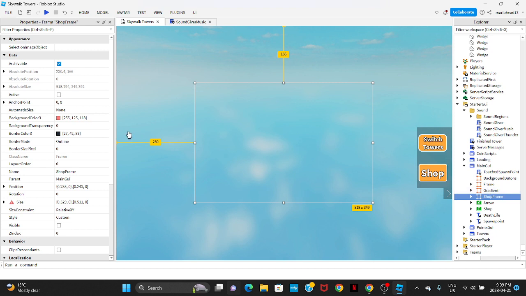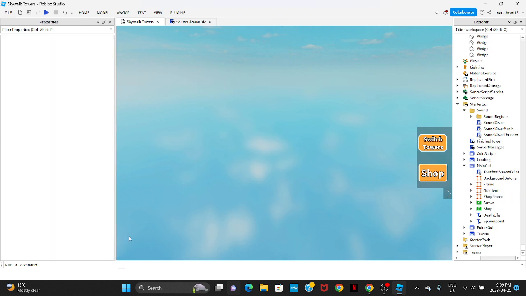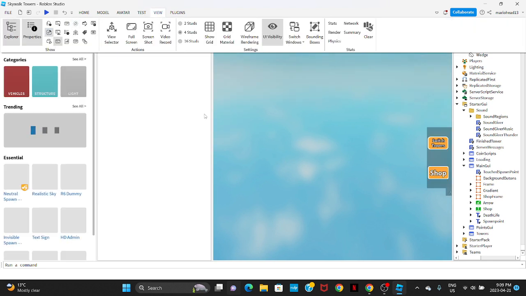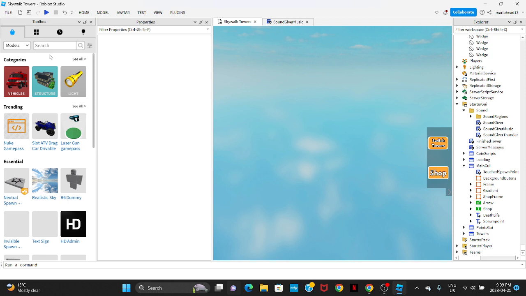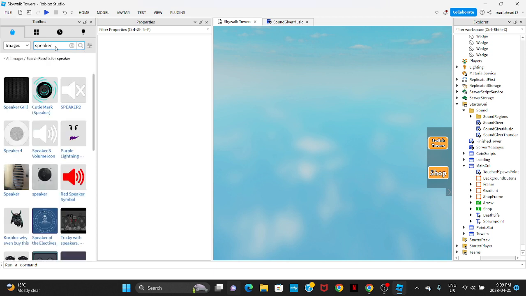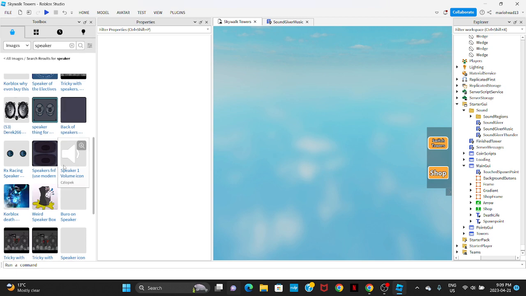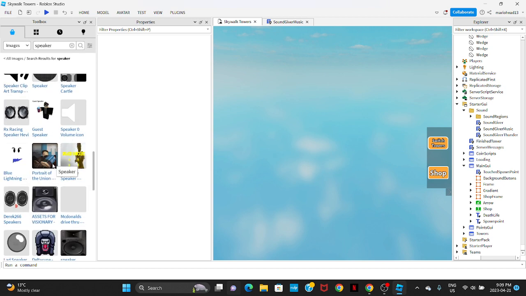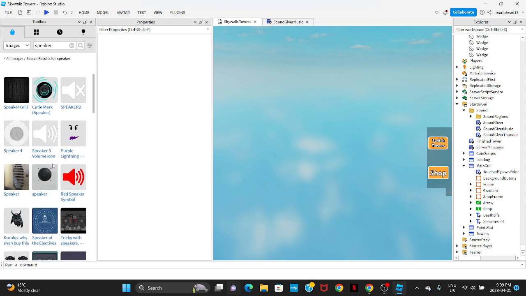Okay. What else do we want? Yeah, let's make a button top, bottom, left here. So let's get the image for that button, just like a speaker, let's say. So let's go to toolbox, go to images, speaker. So yeah, that's basically what I want. I need this one and this one, those two.